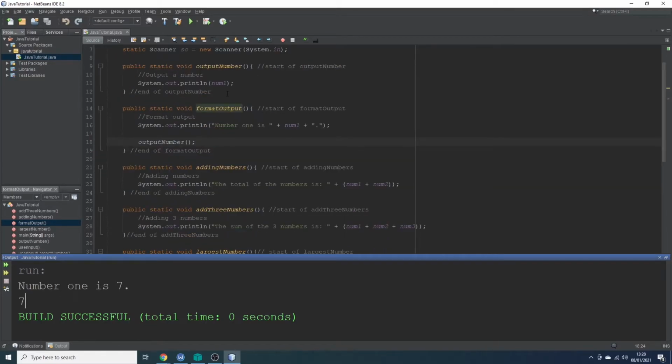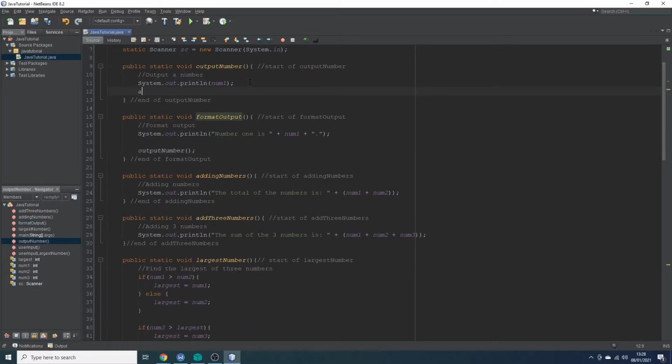So after output number, we want to run adding numbers. So let's do adding numbers. So we're calling our method. I should put some more notes in, shouldn't I? It would be quite helpful probably. So this is a method call.